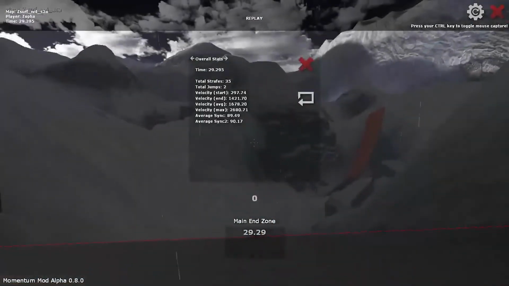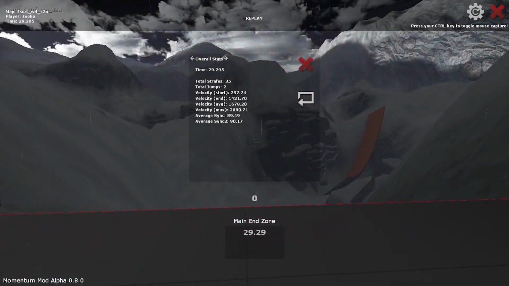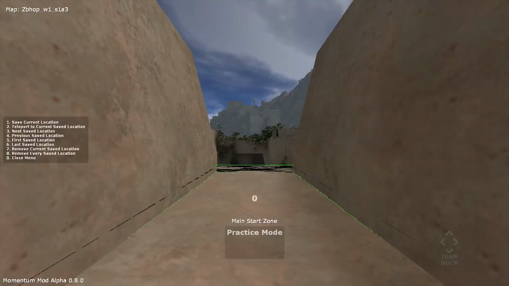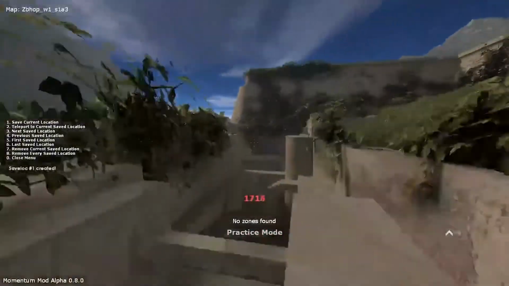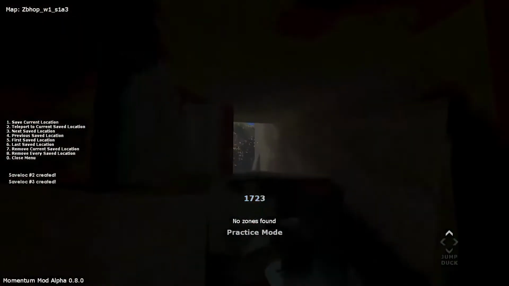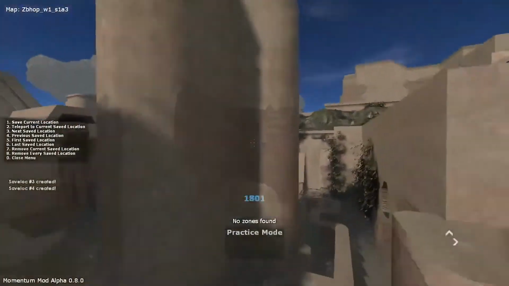Another useful tool for mappers and players alike is the Save Lock menu, formerly the checkpoint menu, which is bound to the Z key by default. Using the Save Lock menu, users are able to save specific locations in the map with the ability to teleport back and forth between them, maintaining the same speed you were at when the save lock was created.